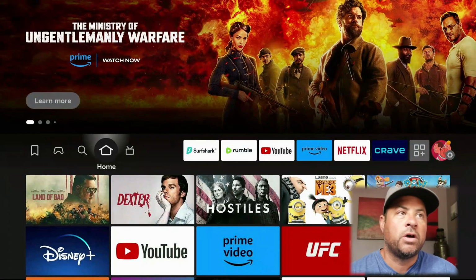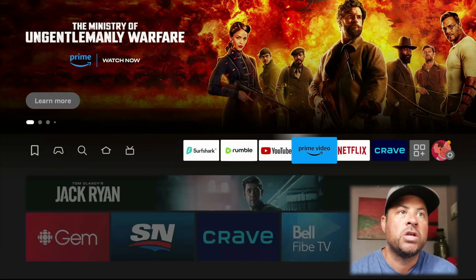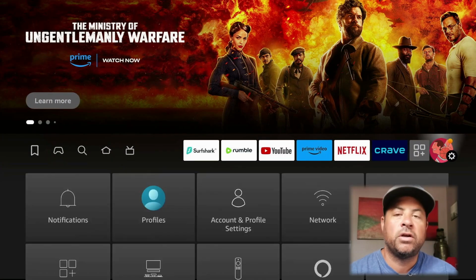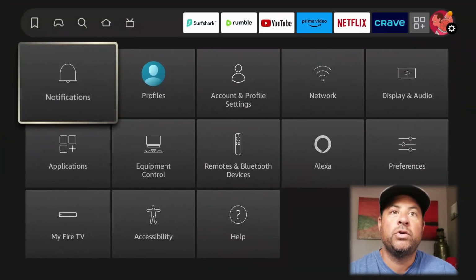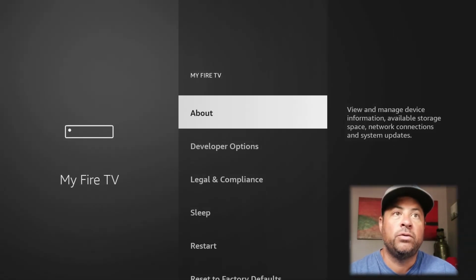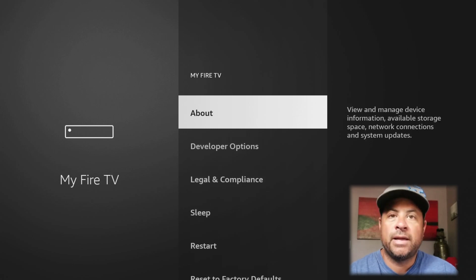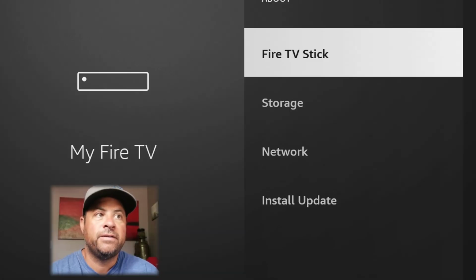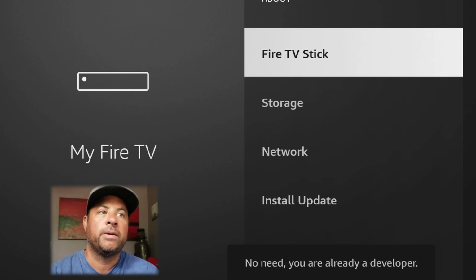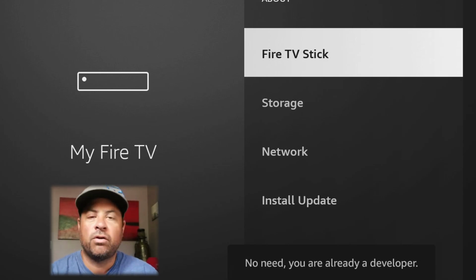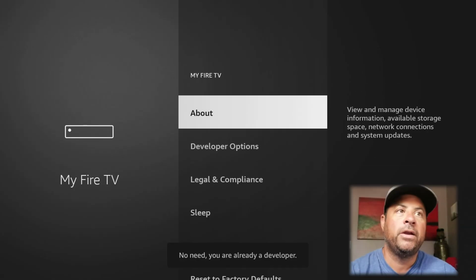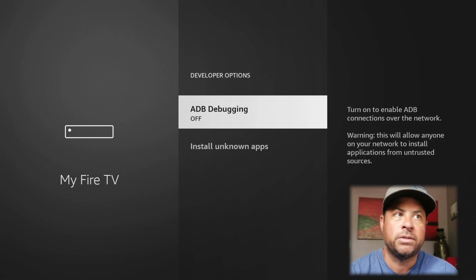Once Downloader is installed, go back to your home screen and head to the settings icon, the little cog wheel here in the far right, and come down to My Fire TV. We need to enable Downloader to sideload applications not available on your Fire Stick. So if you do not already have Developer Options listed, click About, and under Fire TV Stick, use your remote and click it about 6 to 7 times, and then it will come up saying you are now a developer, and you can back out and click on Developer Options.